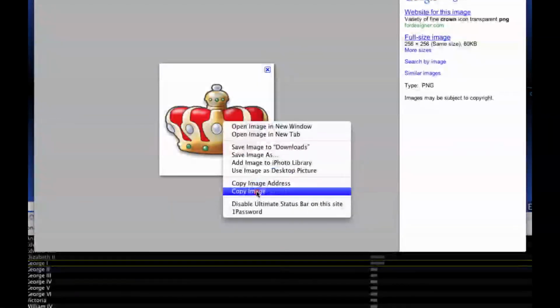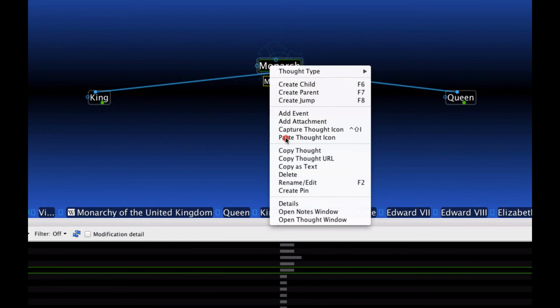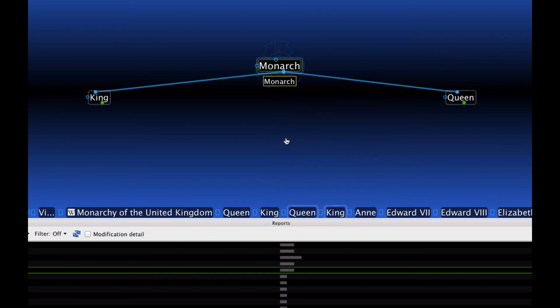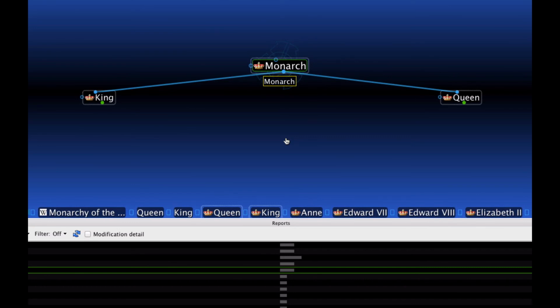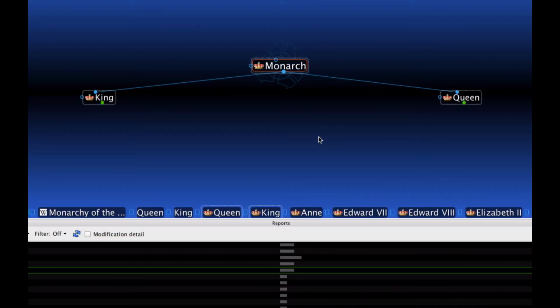Once that's loaded, copy the image, and then we can get rid of that. Come over to Monarch, right click on it, paste thought icon, and when I paste this I'll be attaching that crown icon to Monarch. But watch what happens to King and Queen as well. They also have the crown because they're a type of monarch. And just to see what I was talking about with PNG, if you have a look here now, you can see that what was previously a white background is now a blue background because it has that transparent icon. I've found if you can find transparent icons and simpler ones, because they're so small, it works really well.